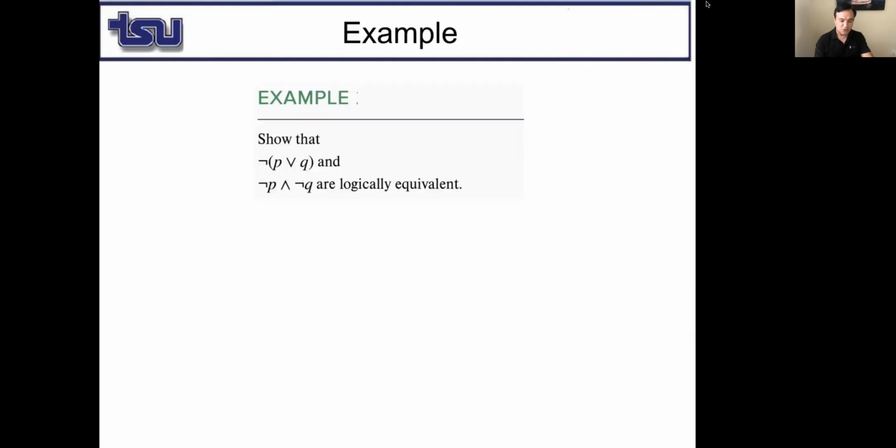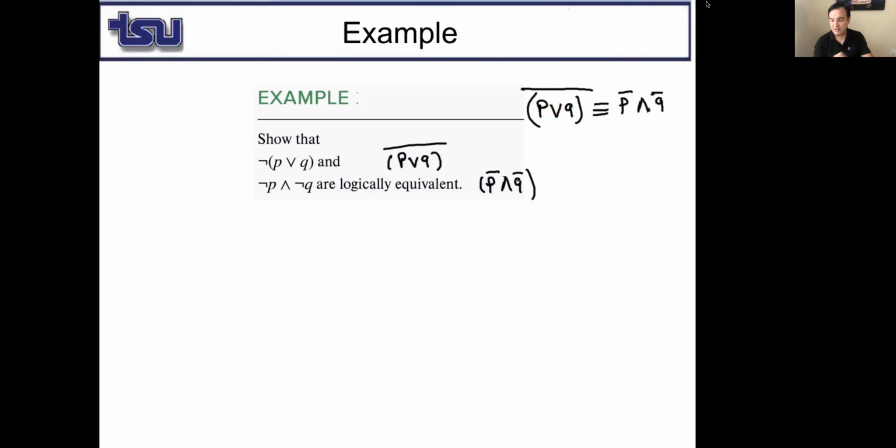For example, let's do this together. My notation is inverse of P or Q, as you know, and that is equivalent to inverse of P and inverse of Q. So we are going to show that the inverse of P or Q is equivalent to the inverse of P and the inverse of Q. Pay attention. I get the inverse of P, I get the inverse of Q, and OR becomes what? AND. That's what I'm going to show. I'm going to show that they're equivalent.